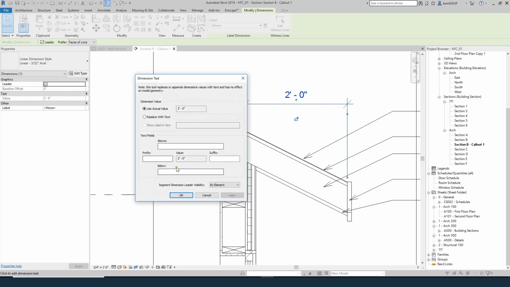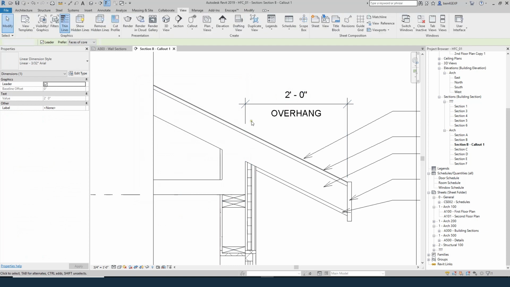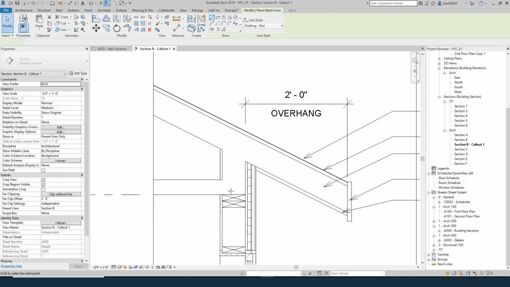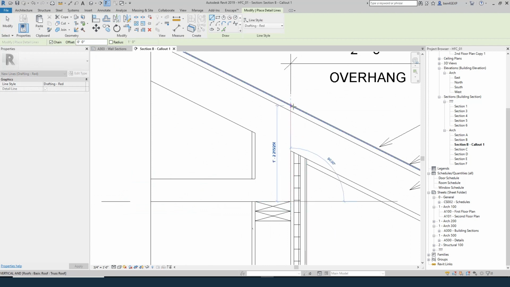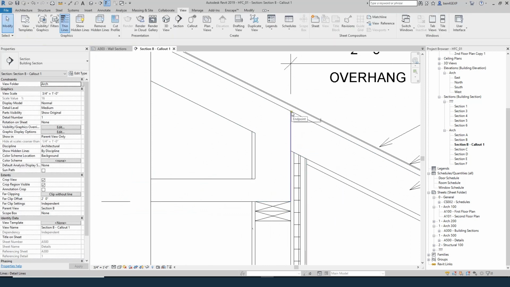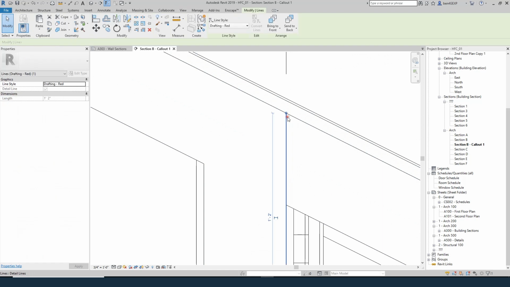And if we double click onto it, I can add a note that says overhang. And then let's show the heel height. And remember, that was that distance from right here, from the top of the plate at the outside of the wall up to the highest point on the truss right there. So that point right there is the heel height.